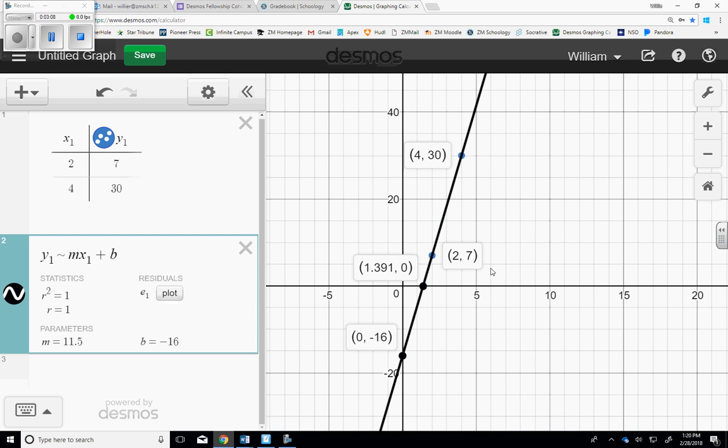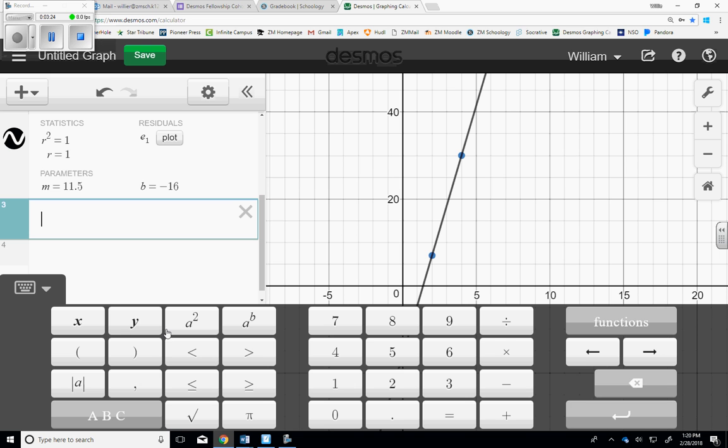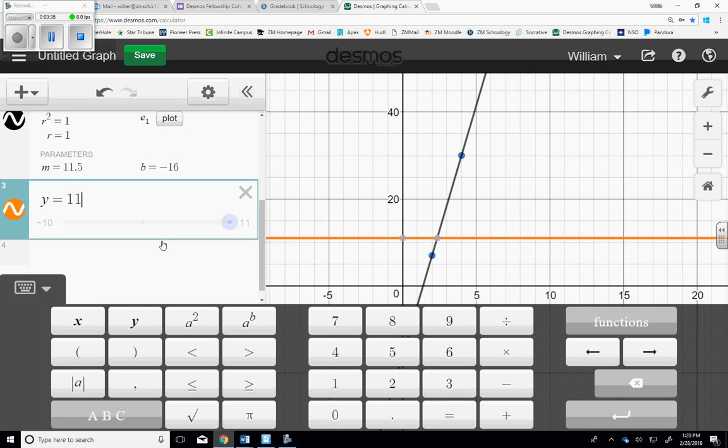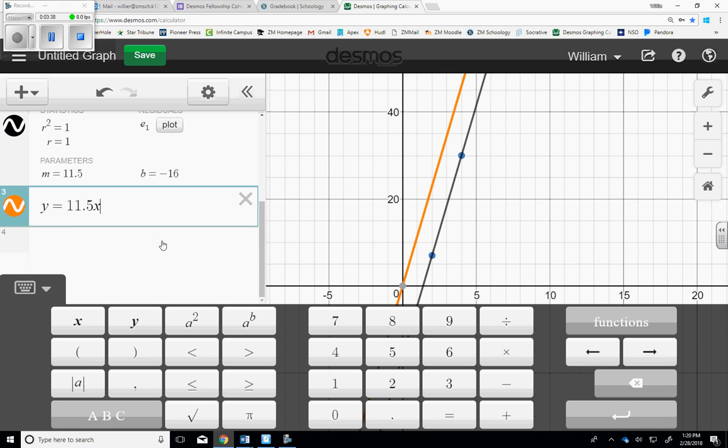And our two coordinates we have are 2, 7 and 4, 30. Now something else you can do with this is figure out some more integer coordinates of this line. If you go down to your next available slot to enter something, type in the equation y equals and use the parameters up here, 11.5x minus 16. And that should mirror the line you have in 2.